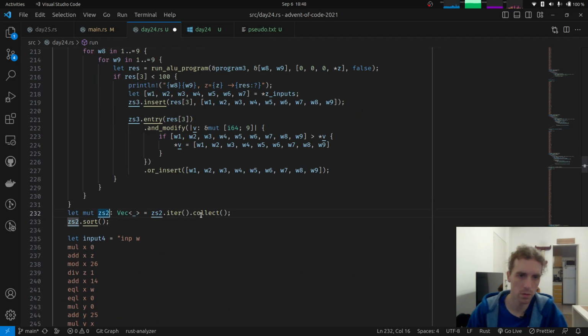We're just going to do this mess, sets3, collect into a vector, sort them. So this will keep sets, pairs of z.